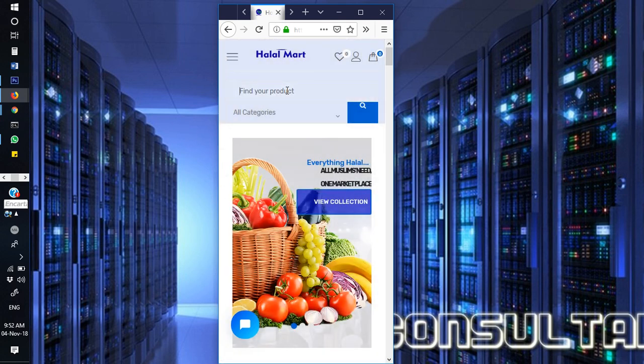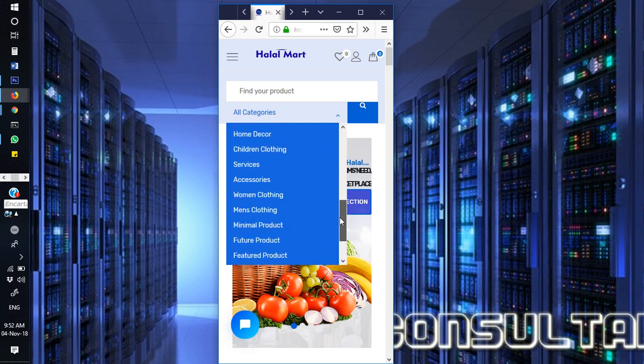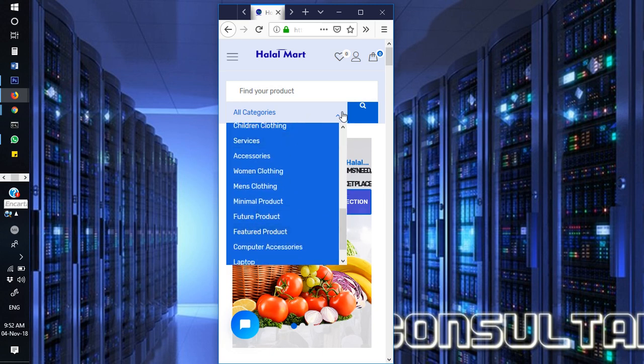To find a product, click on here and type the product you have in mind and click on the search button, or you can as well go through the all categories section to choose the category you wish to see the kind of products displayed in these categories.